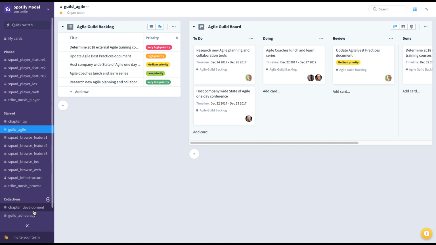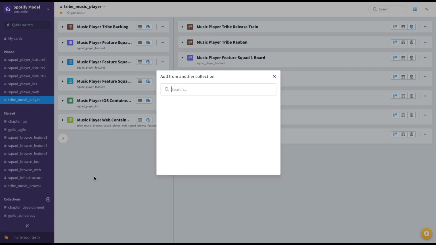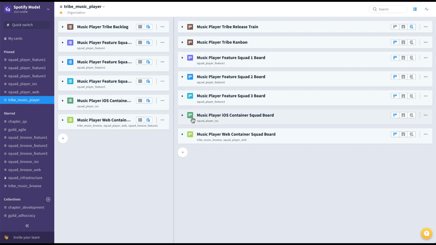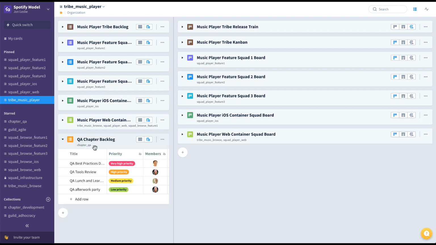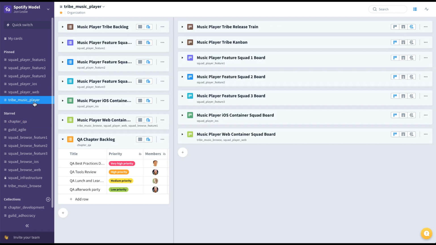Since boards and backlogs can live in multiple collections at the same time in Favro, we'll navigate back to this tribe collection. We'll click on this plus icon here down at the bottom of backlogs. We'll say add from another collection. We'll type in quick search here, chapter, we want to see the QA chapter backlog. There you go. This is the same backlog that exists in the QA chapter collection, but it is now also visible in the tribes collection. Same holds true for the boards.